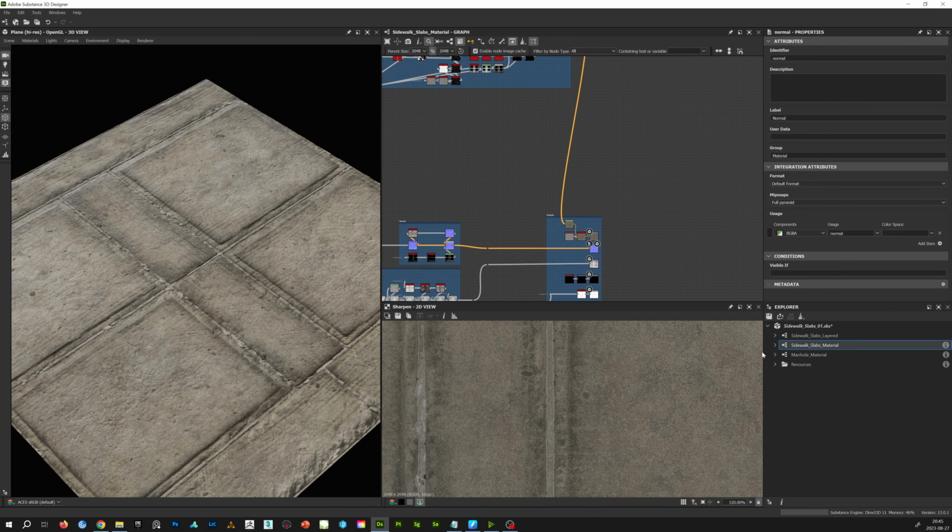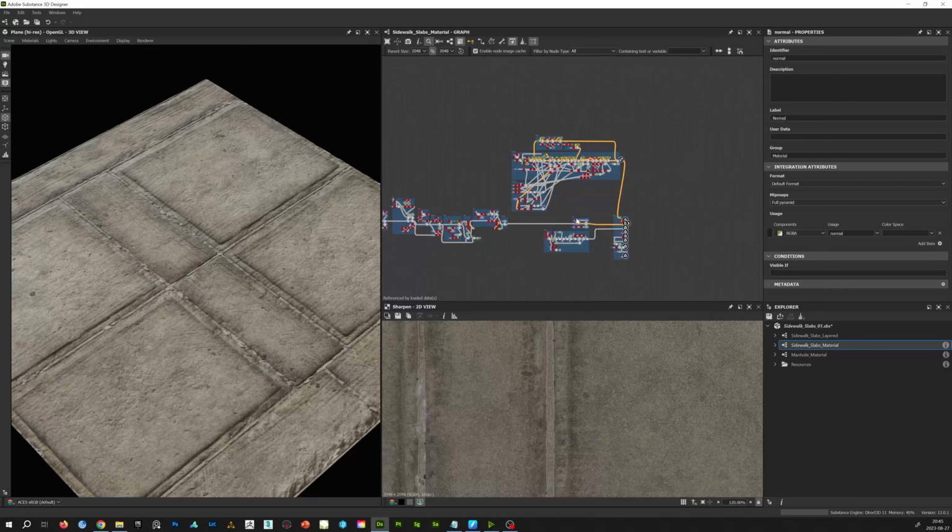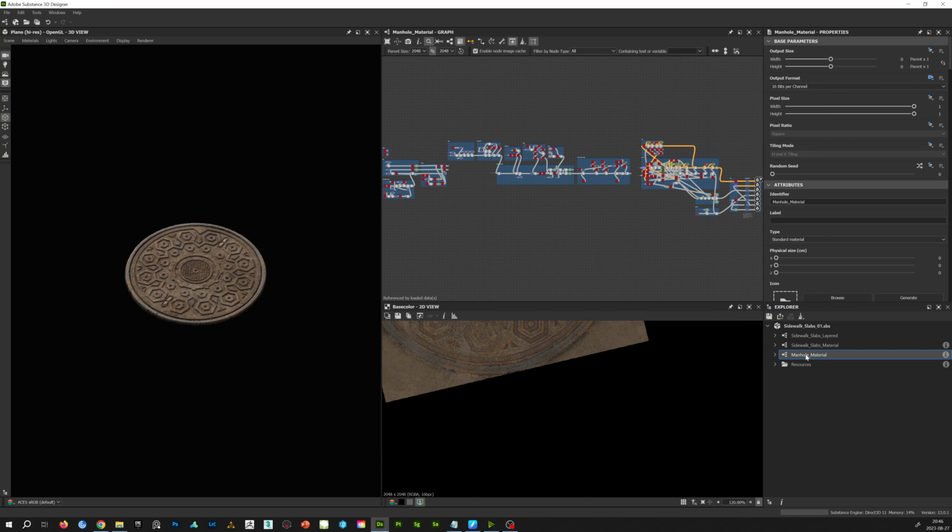So now let's move to the second material that is basically the manhole. So that little guy, we are going to jump right in. So the manhole is simpler. First, I'm going to disable my custom transform.